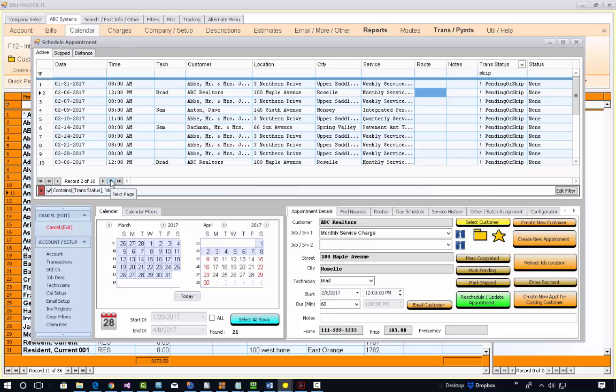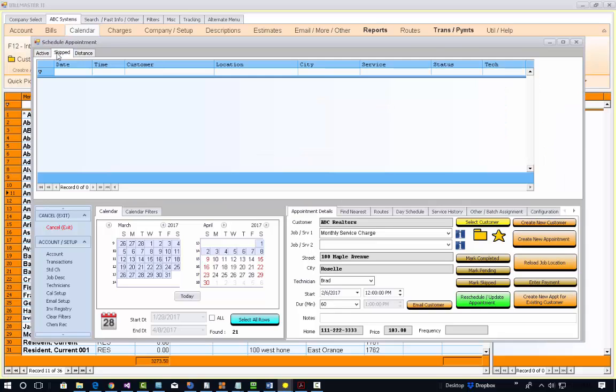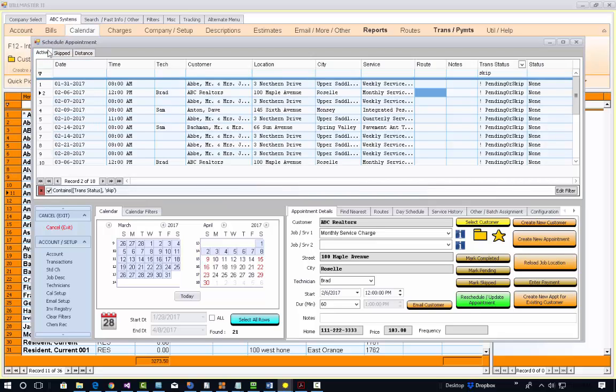There's also additional ways to go to skipped that you can find in the system by doing different queries.